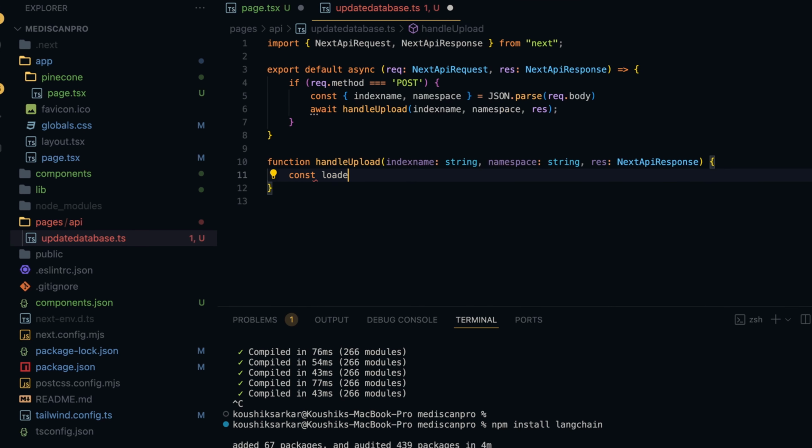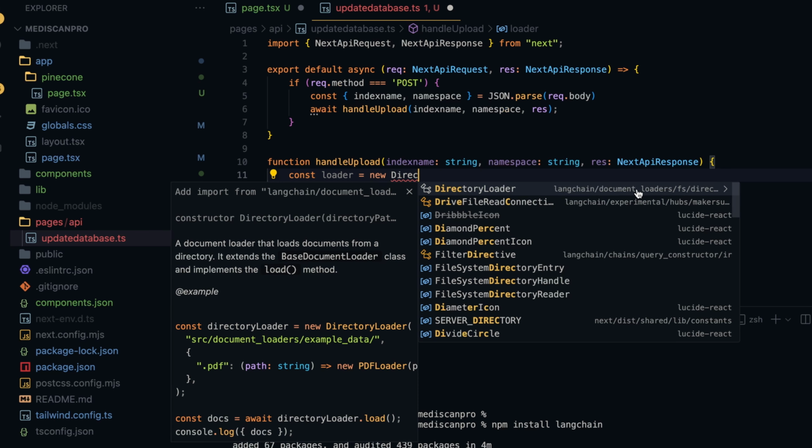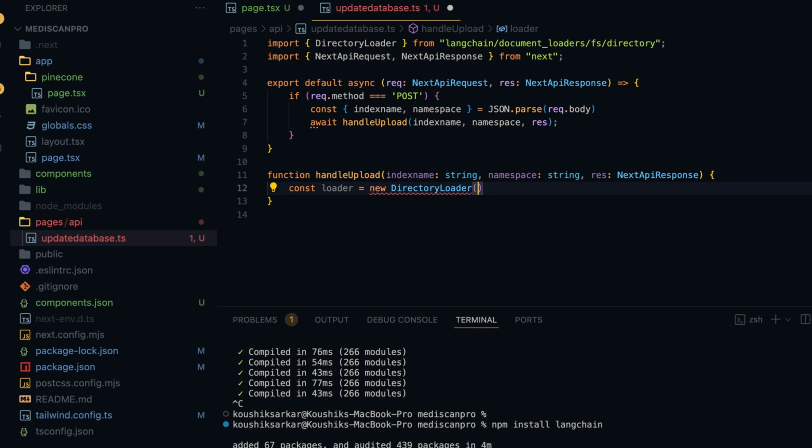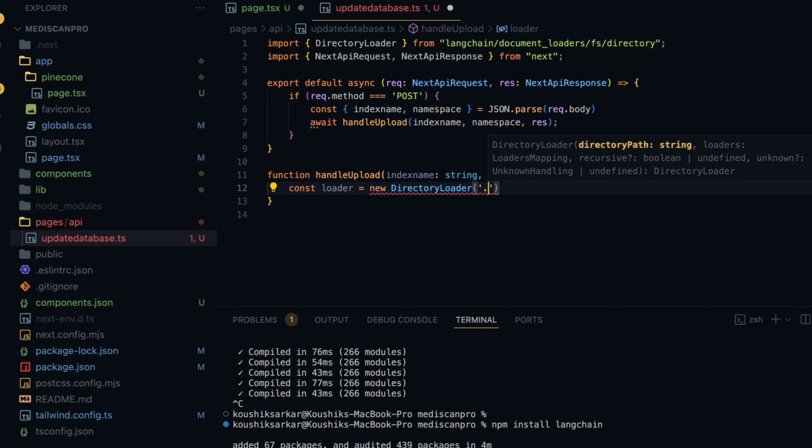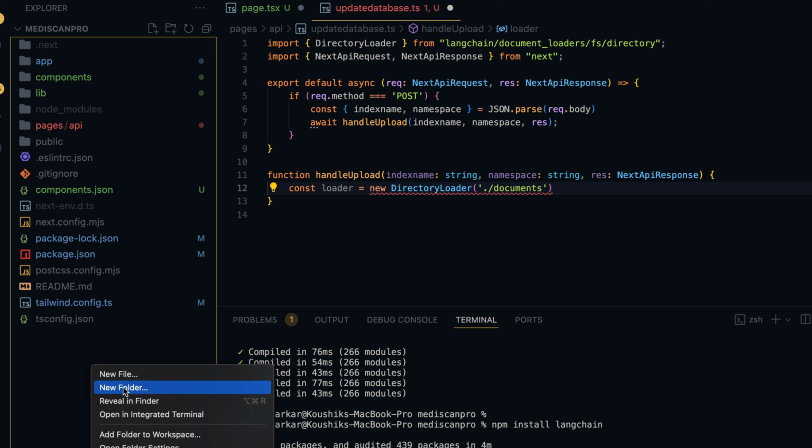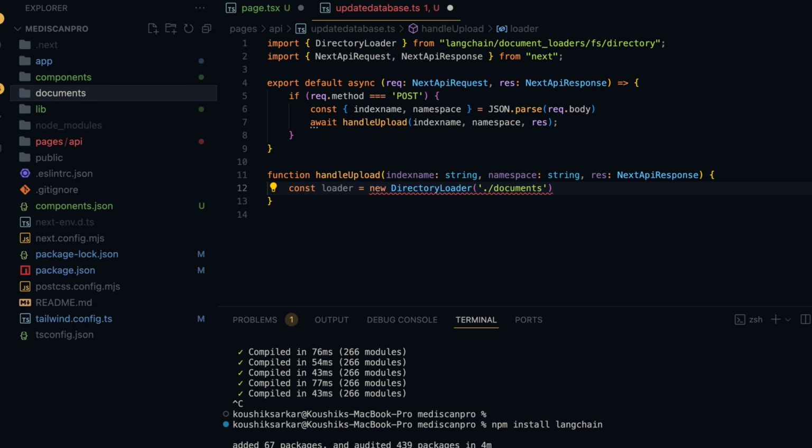So I'm going to write const loader is equal to new DirectoryLoader, and that is going to be imported from LangChain document loaders. And as the first argument, we'll have to specify the path of the documents, and I'm going to create a documents directory. So at the root of my project, I'm going to create a new folder called documents, and here we will be placing the documents like PDF or text that are going to go into the knowledge base. So that is the documents directory we are specifying as the first argument.